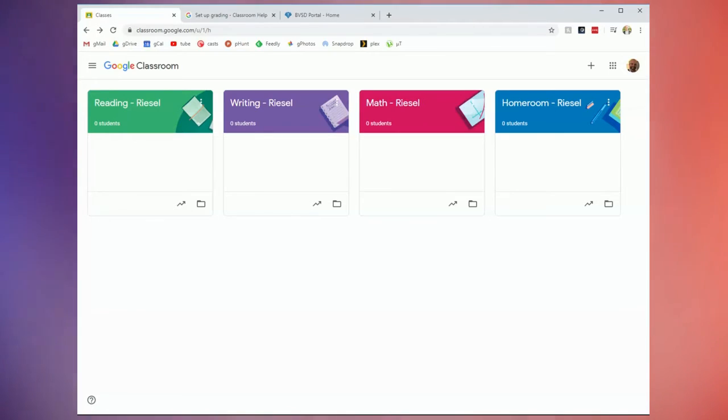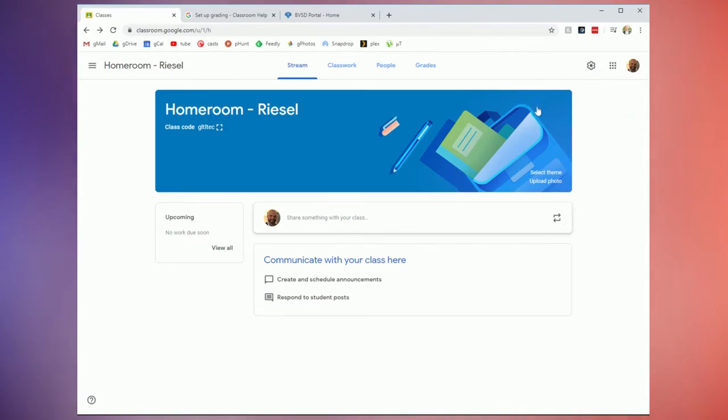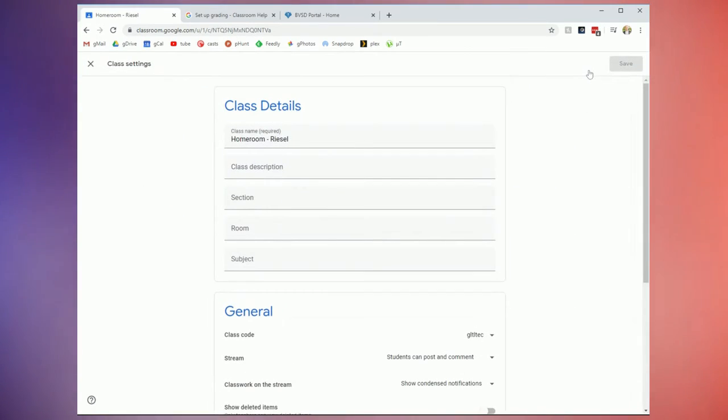I'm starting on my Google Classroom dashboard here, and I'm going to click into one of the courses I created, in this case, Homeroom. The first screen you see is your stream, and this is where notifications go, announcements go, and potentially summaries of assignments you create for students will pop up here as well, but we'll talk more about that in a minute. What I'm looking for here is that gear icon in the top right corner of your screen. That'll bring up the class settings.